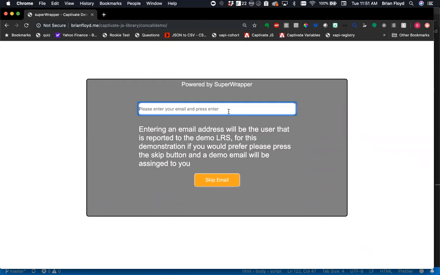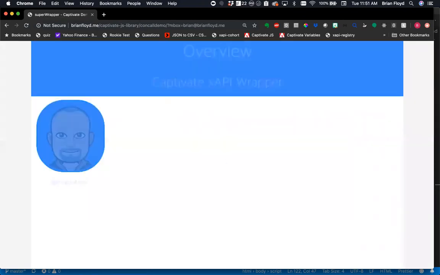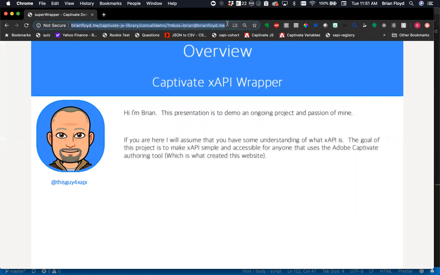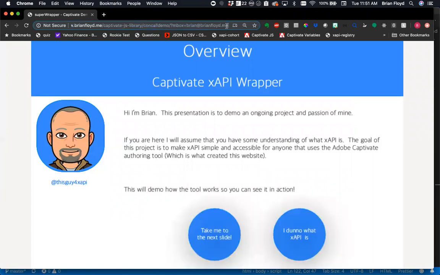So I'll add it in, and I'll put in Brian at brianfloyd.me, hit enter. And now our package is started. And you'll notice what happened there is all we really did is take the second way that it can find an address, which is passing it in as an mbox parameter or a mailto parameter. So right here, all that first slide did was grab my email address and reopen this website, but with the parameter now passed.